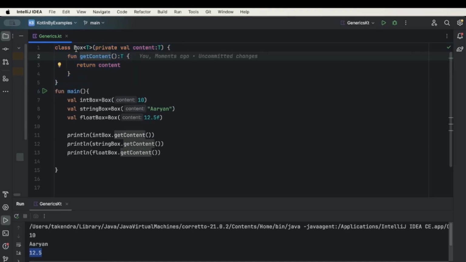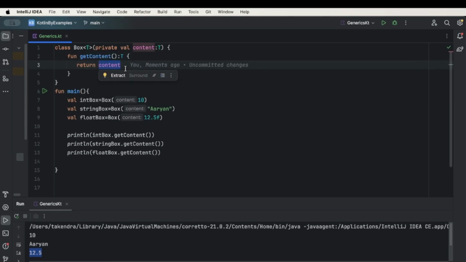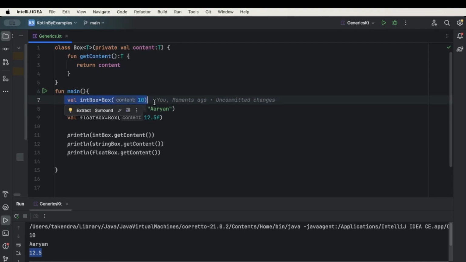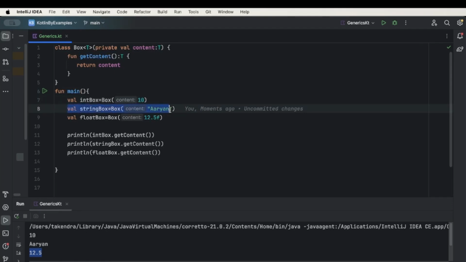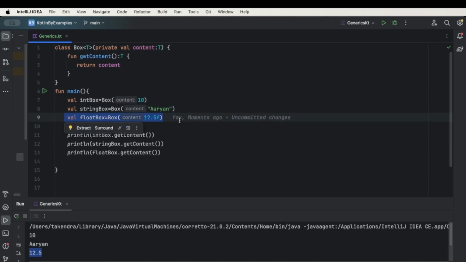So this class using the concept of generics we have defined here, and there is a get content function that is returning the kind of value we are passing to it, and then we just return the value. And here we are creating one instance of that class, intBox, having 10 as a numeric value. Again we created another instance that is having a string value, and another instance that is having a float value. So I hope it must be clear to you how generics work.